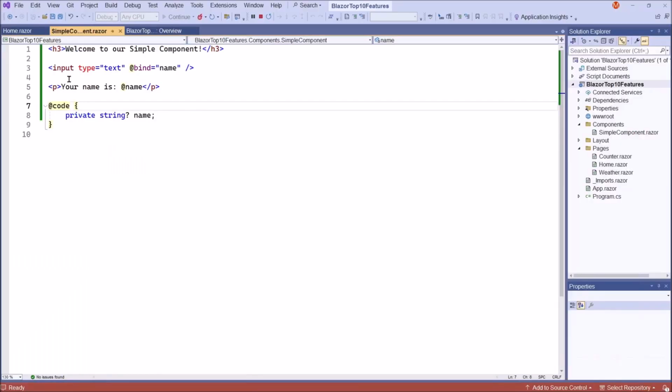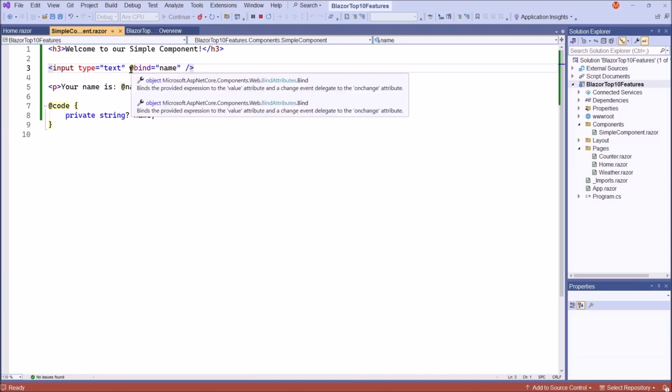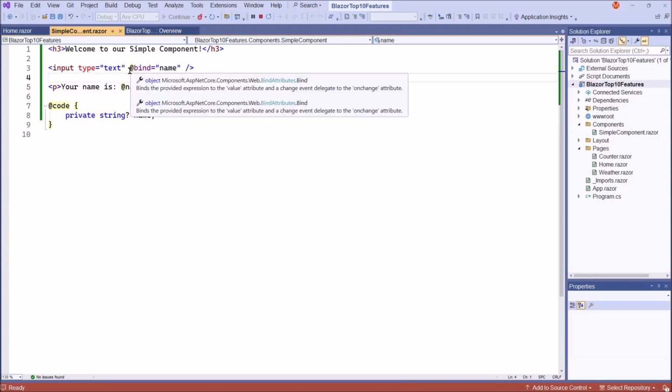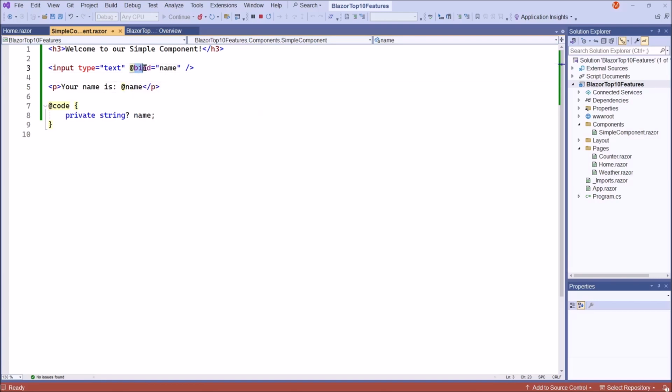Because first we have one input element here. Its type is text, and then we bind it with the name. Actually, this name is a variable here inside the C# code portion. Therefore, when we enter some text, the text first goes to here, and then the text is displayed here by using this @ mark. @bind, this is the data binding, one-way data binding.